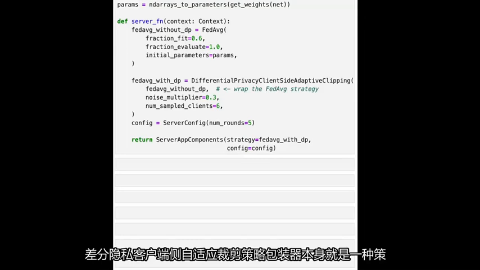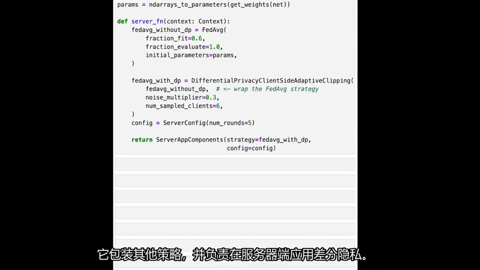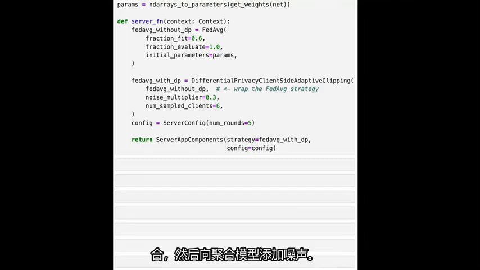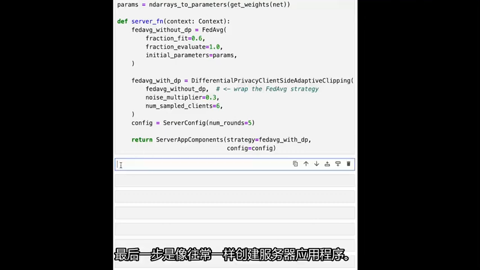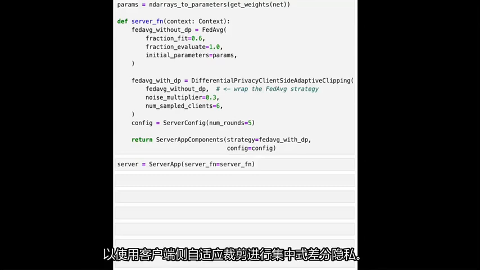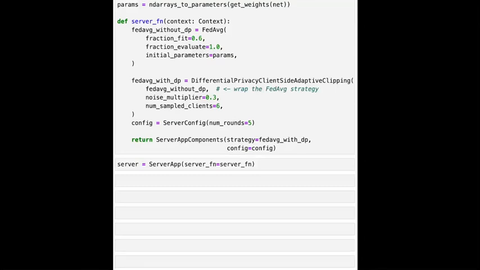The differential privacy client-side adaptive clipping strategy wrapper is a strategy itself. It wraps other strategies and is responsible for applying DP on the server side. This means it receives model updates, it forwards them to the inner strategy for aggregation, and then adds noise to the aggregated model. The last step is to create server app as usual. You now have a matching server app and client app that can perform central DP with client-side adaptive clipping.